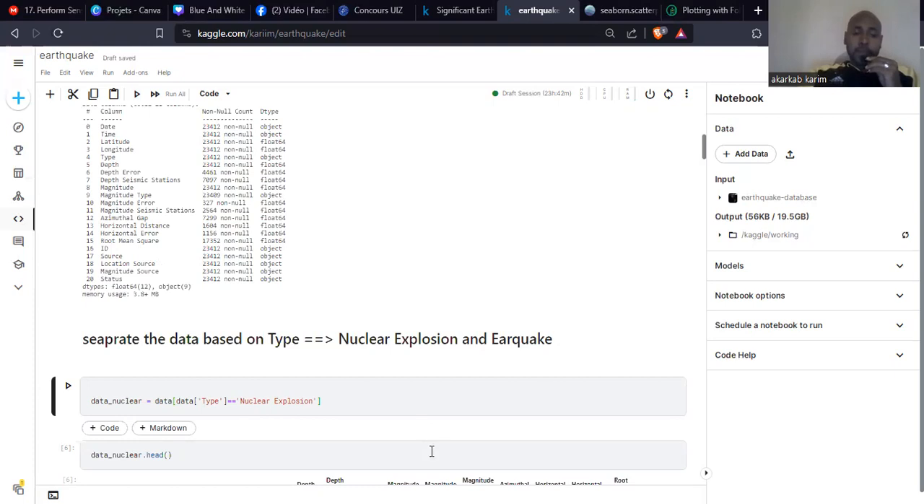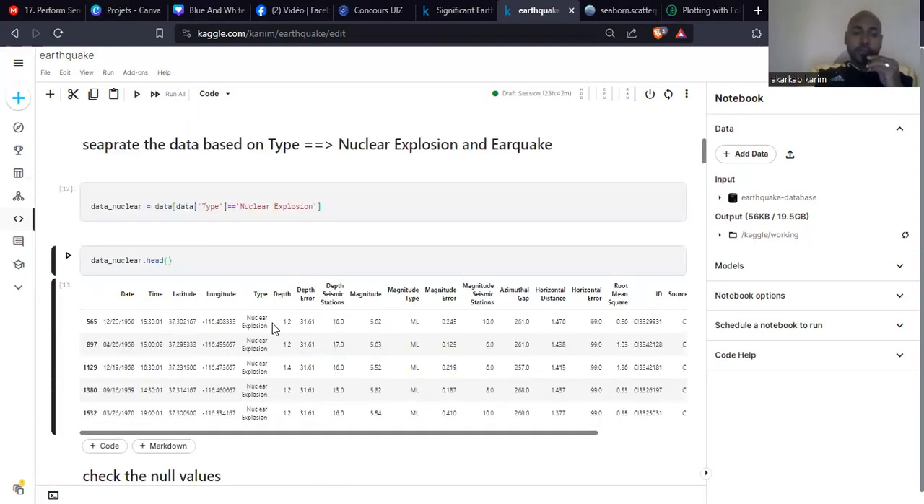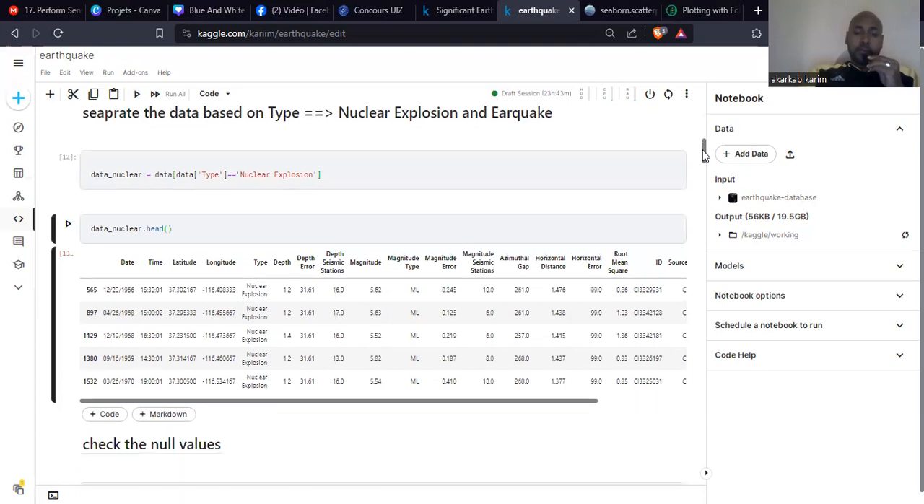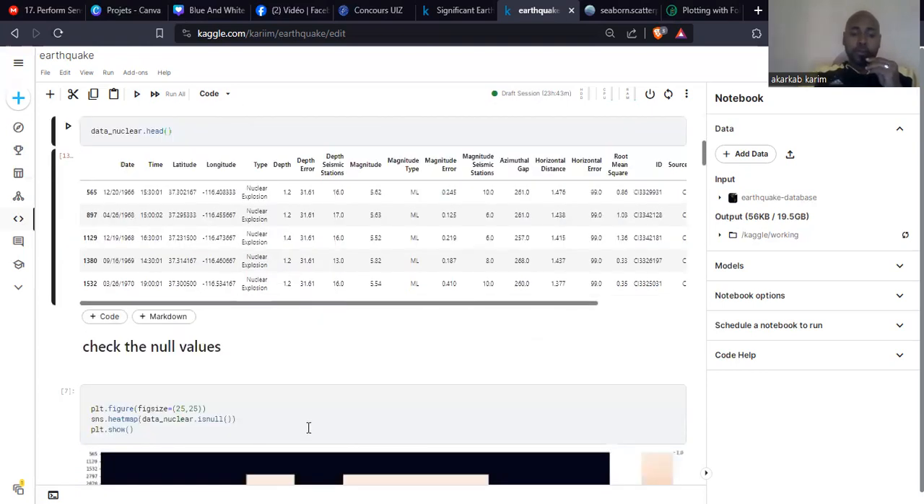Okay, well, sorry, I need just one minute. This works. So if we see here in type, we have just nuclear explosion. Okay, I want just this data of nuclear explosion. Yes, that's it. Well, the next step here is to discover null values again.